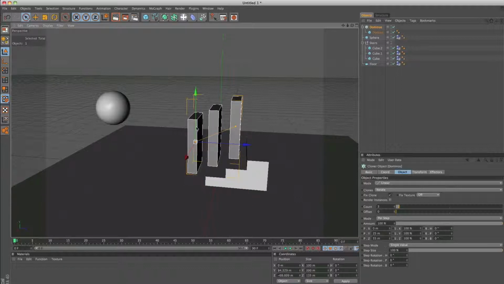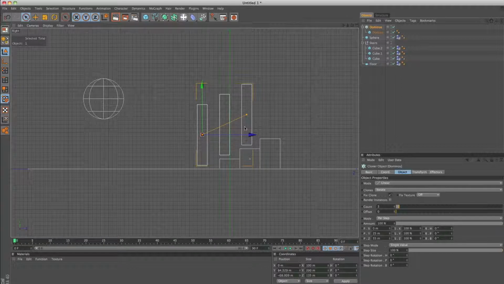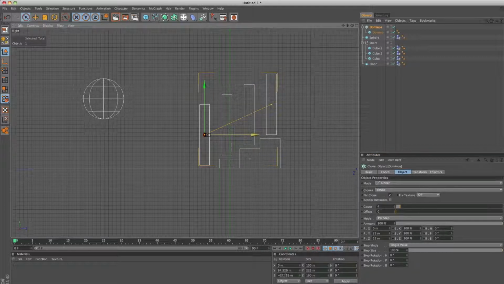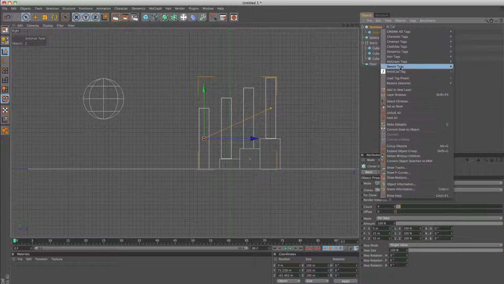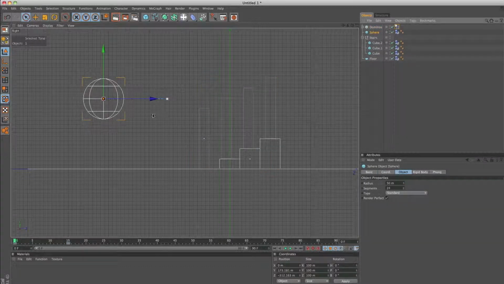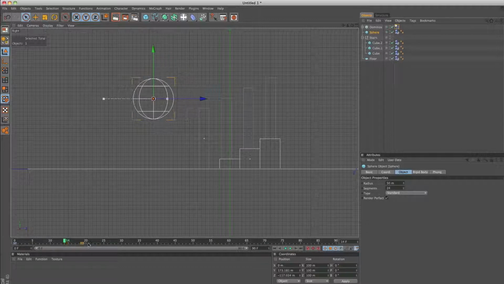You know what? I'm going to go ahead and go to the side view and add one more domino and then just align these. And then let's go ahead and add a rigid body tag. And now the ball, because it doesn't go across the screen all the way, let's adjust that.